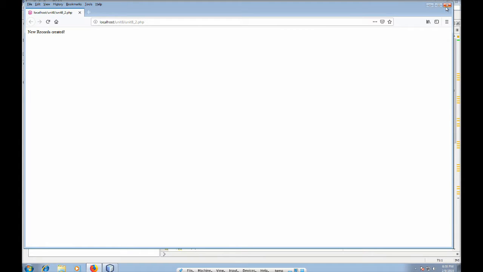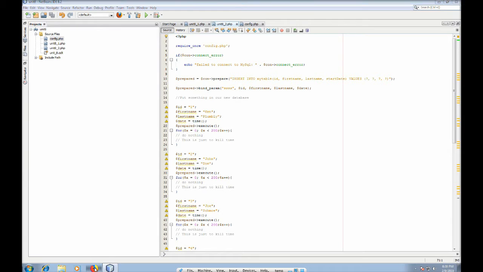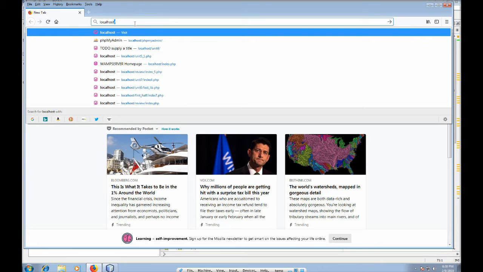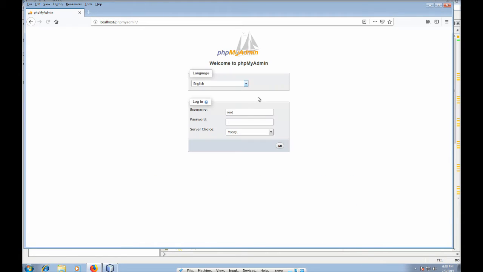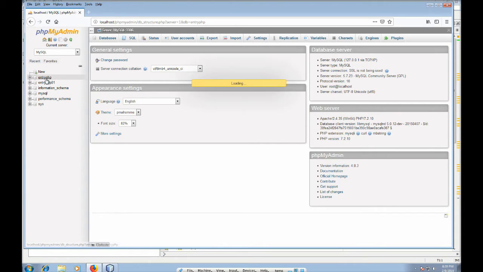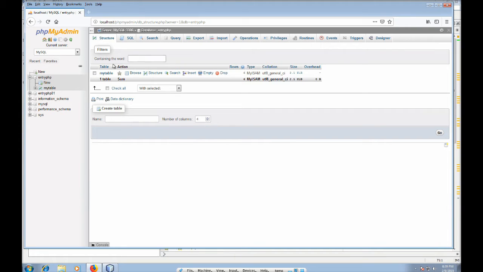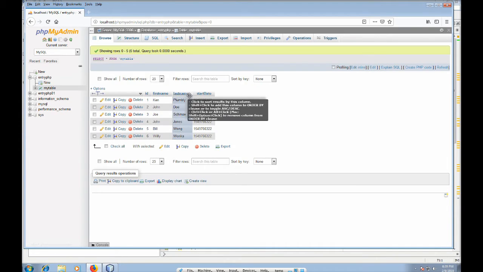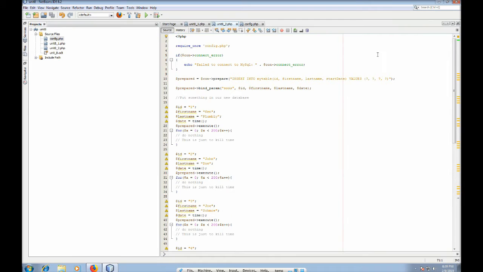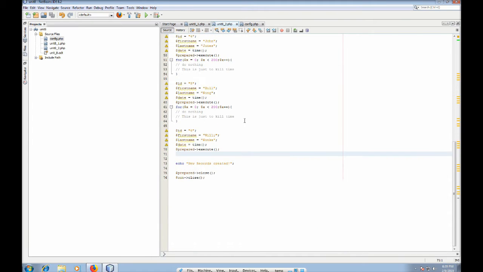And it says new records created. Let's have a quick look and see if they actually did. And if we actually enter it, yes, you can see they did. Although they do have the same start date, it's just that the program executed so fast it put the same date in there. So this worked as it should have.